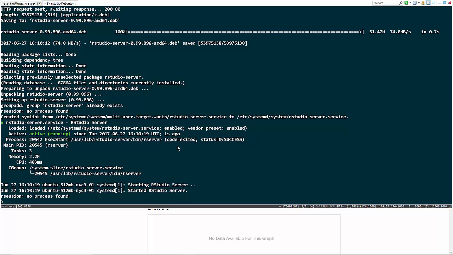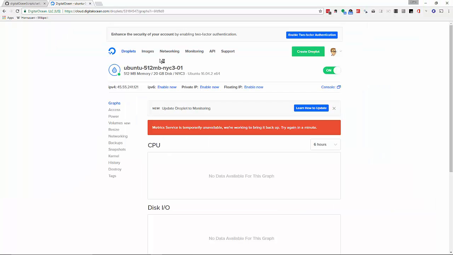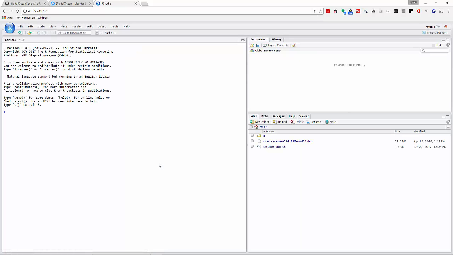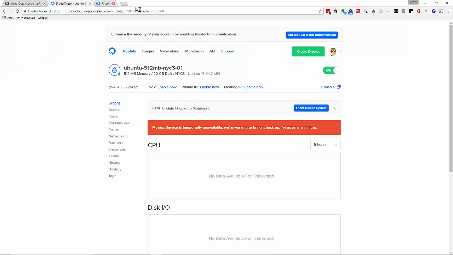Okay, now let's see how we're doing on installing it. All right, looks good, active and running. Okay, so where's our IP address? Copy that. Boom, all right, RStudio and RStudio. But here you're just entering the username and password that you created. Okay, and then logged in. So now you've got RStudio running on a DigitalOcean server.